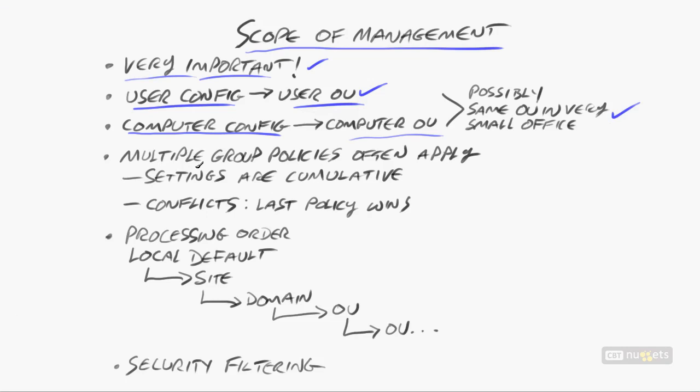Also observe here, by the way, that multiple group policies often apply because usually you'll have, well, by default, you have at least the default domain policy.